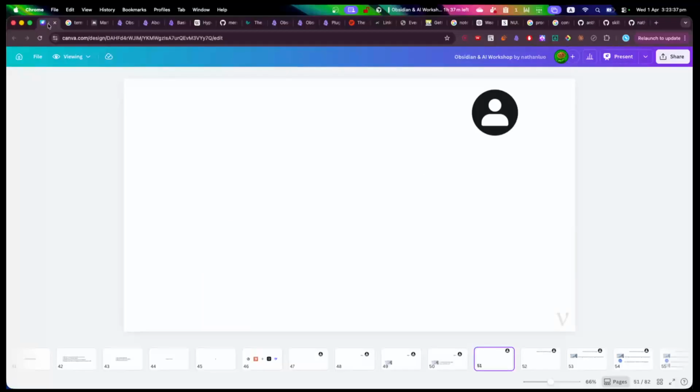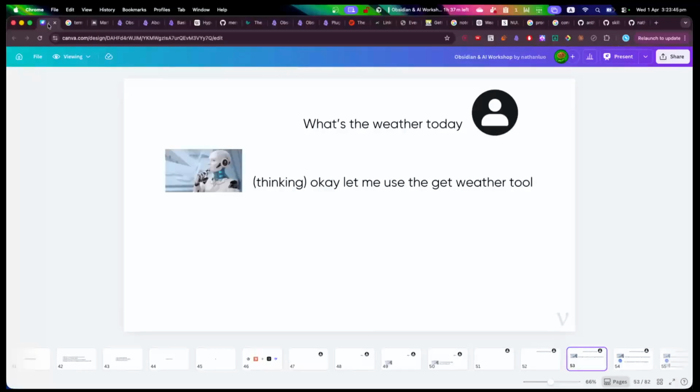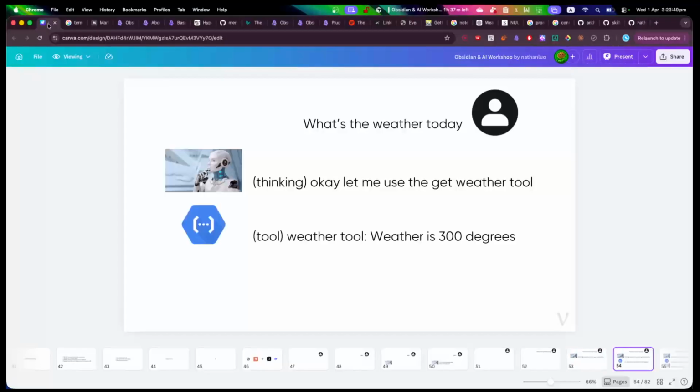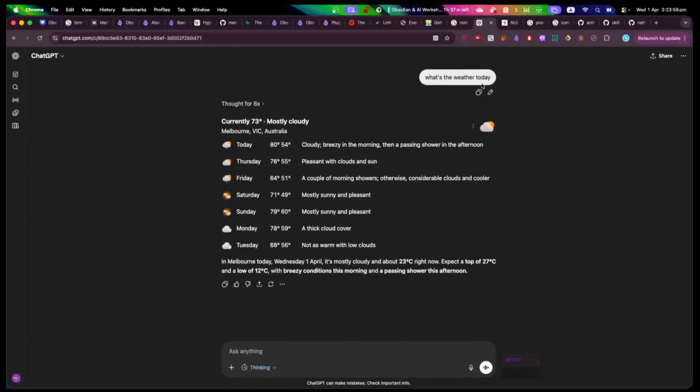Now, to extend the capability, you want your AI to be able to do more than just respond, right? For example, if you want to know the weather today, it's not in the training data, so it should probably use a tool, which is a function in ChatGPT. The tool will respond, and then the AI will use the tool's response to respond to you. So here, asking what's the weather today, it's basically gone and called the weather tool to get the weather information and responded.